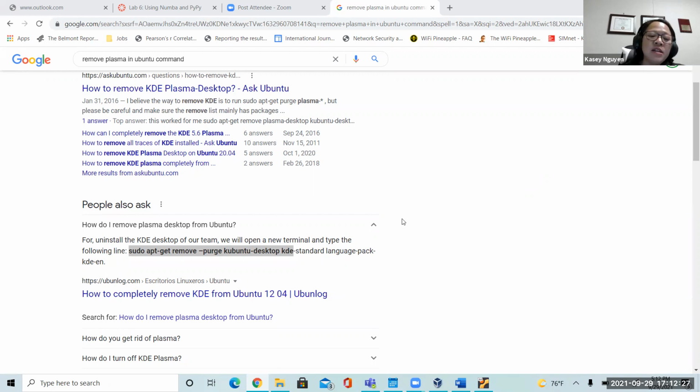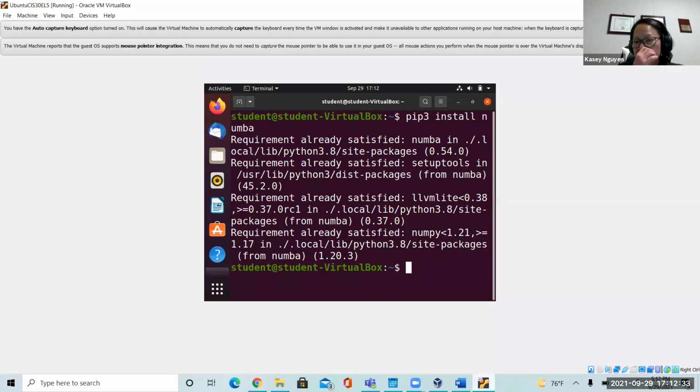Kubuntu uses Plasma, and so you can get rid of the Plasma, strip it back to this, and then you can free up some space. Okay. Thank you. You're welcome.